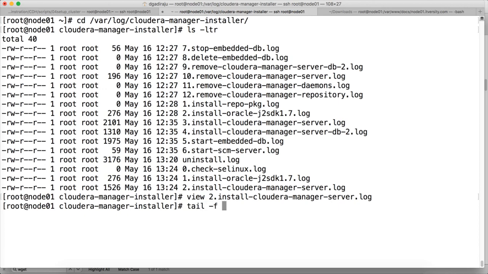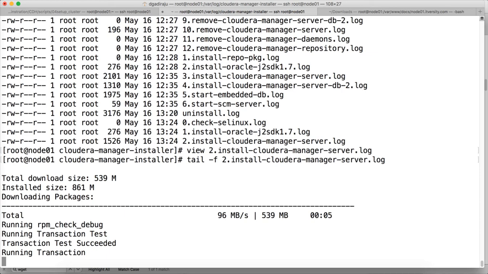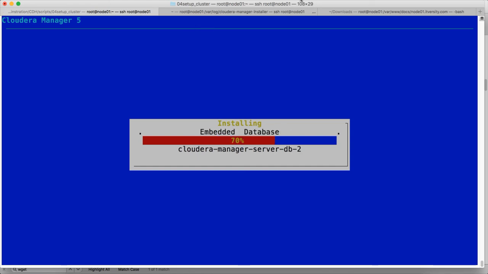You can actually do tail -f 2.install-cloudera-manager-server.log. It is almost downloading is done because it's a local repository. Download is pretty fast and now it is actually installing the software. Cloudera Manager server is installed.